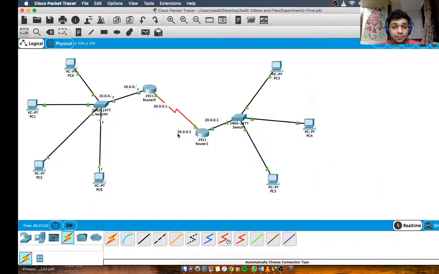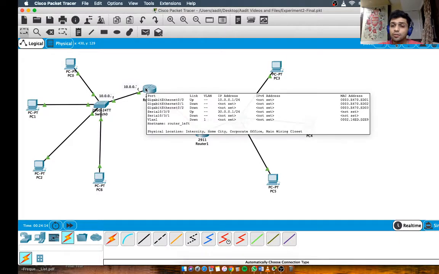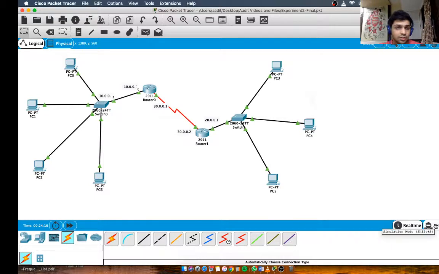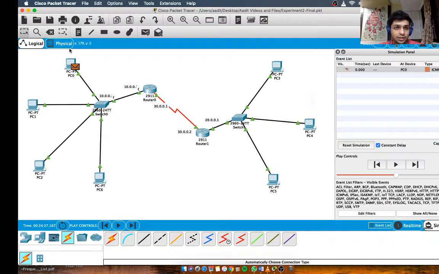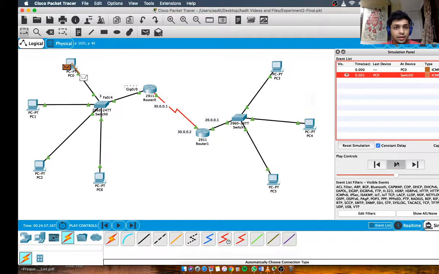Now we do similar configurations for router 1, and we configure the hop between 20.0.0.1 and 30.0.0.1. So whenever packets come from PC3 to switch 1 and to the 20.0.0.1 port, they are directly hopped to the 30.0.0.1 interface. Now we'll try to simulate the packet flow from this PC to this PC.